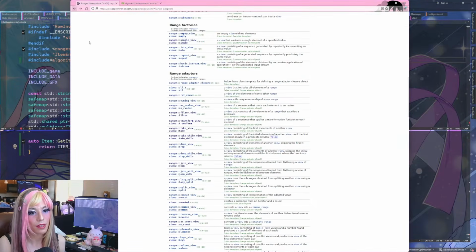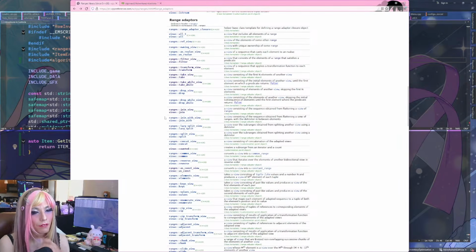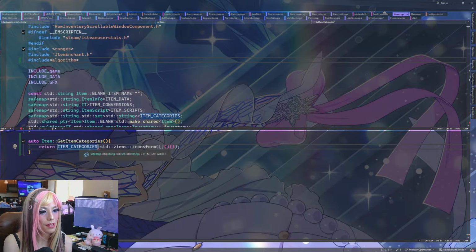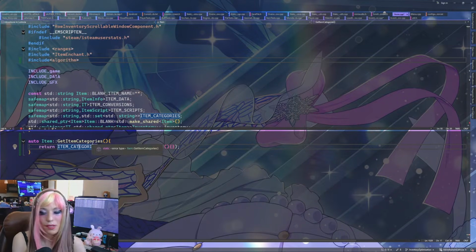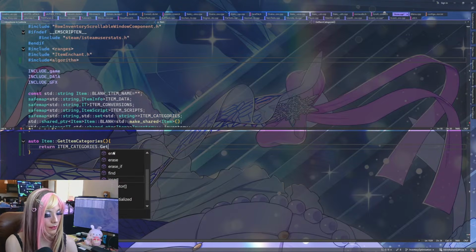Let me think for a second. Applies a transformation function to each element. A filter view. That's not really what we want either. What we really want is just the keys from this map. And if I'm being honest... Oh, it's a safe map. So we actually have that already. Ooh, it's a safe map. Okay, well that changes everything.